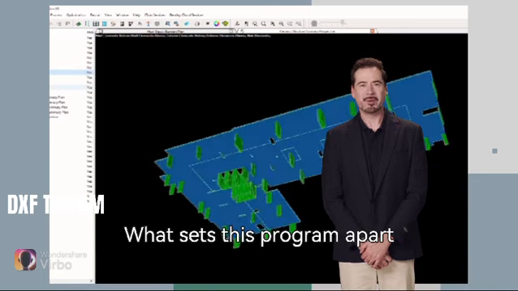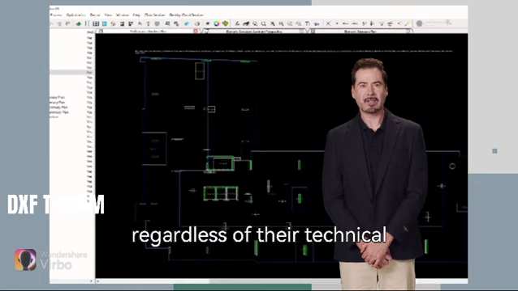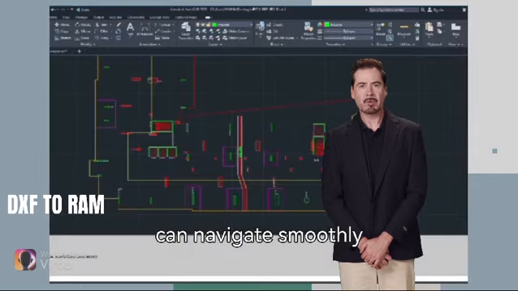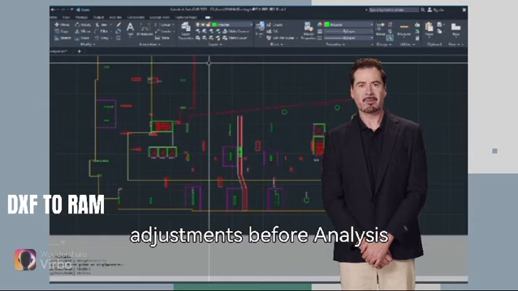What sets this program apart is its user-friendly interface. Engineers and architects, regardless of their technical expertise, can navigate smoothly. After importing, you can review the converted elements and make any necessary adjustments before analysis.